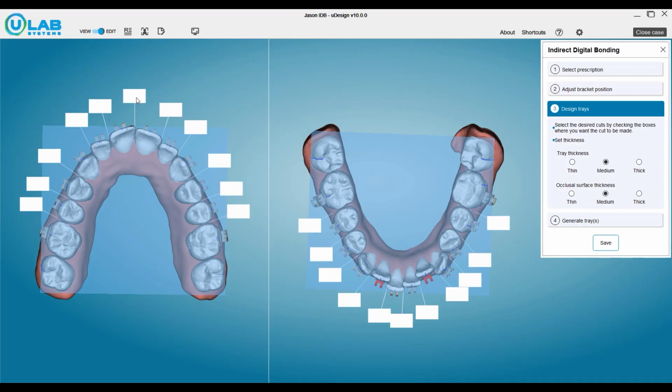If you prefer to bond half of an arch at a time, you can click between the centrals, and you will notice that the model is now divided into two colors. You are able to create as many segments or trays as you would like.